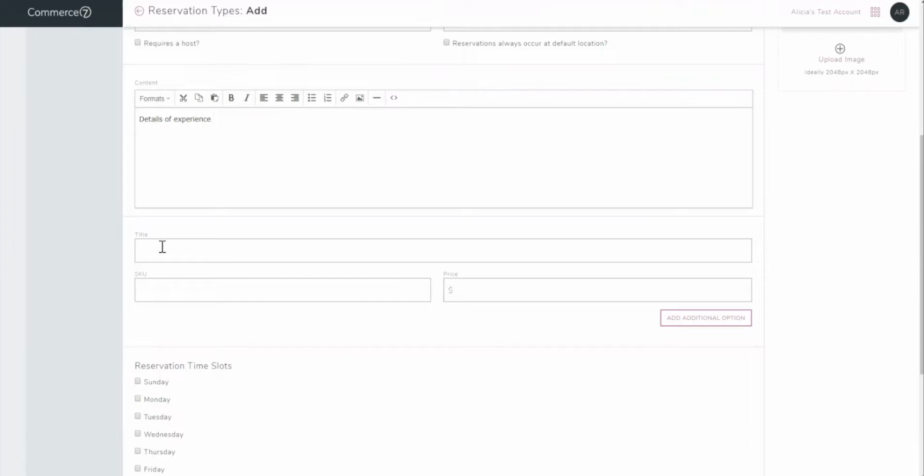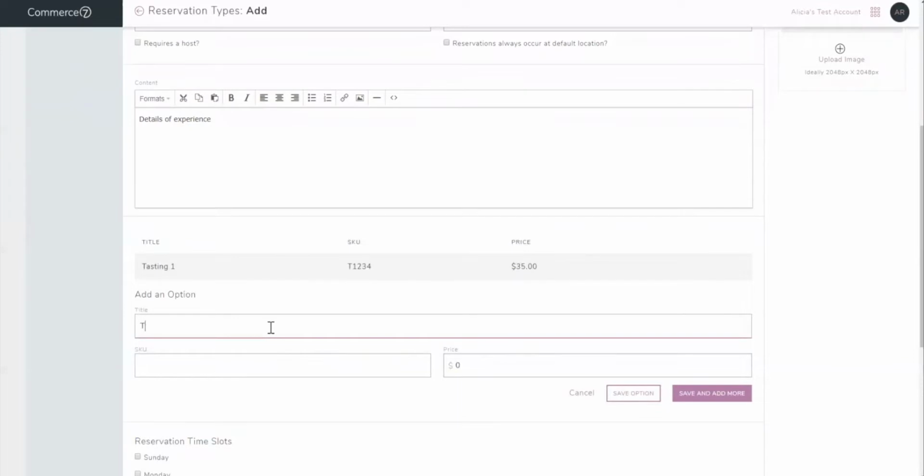Next, you'll add your SKUs and price. So you have a tasting, call it tasting 1, and put your price. You can have one experience, or you can continue to add additional. These will show as options when the guest is booking the reservation. And then just remember to save.